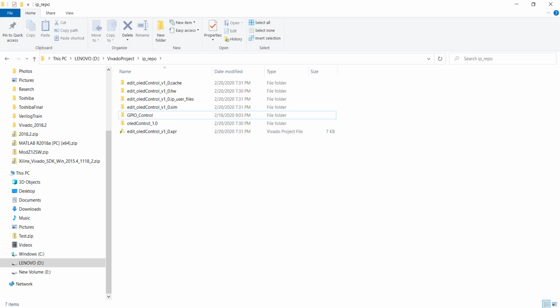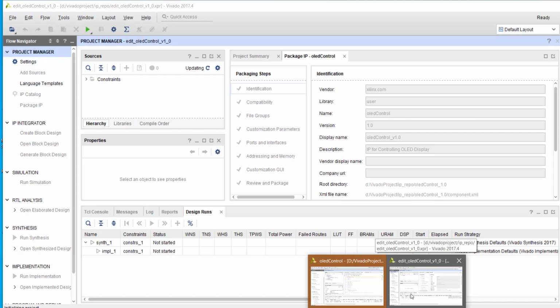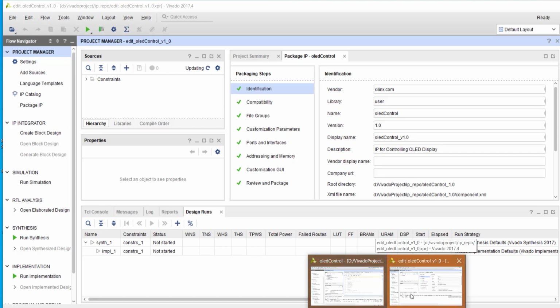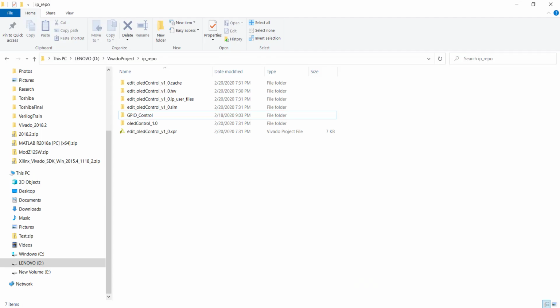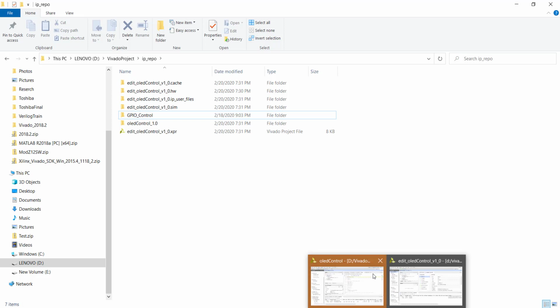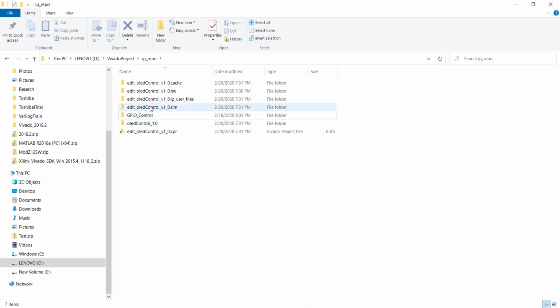Okay, so one mistake I made was that I didn't choose where that IP should be stored, and by default it used my previous selection, so it directly put it inside the IP repo, but it didn't create a new folder to store it. So maybe later we will move all these folders to a new folder and call it OLED Controller or something. But in the last window of that wizard, you can choose a new folder so that it keeps all of them there.